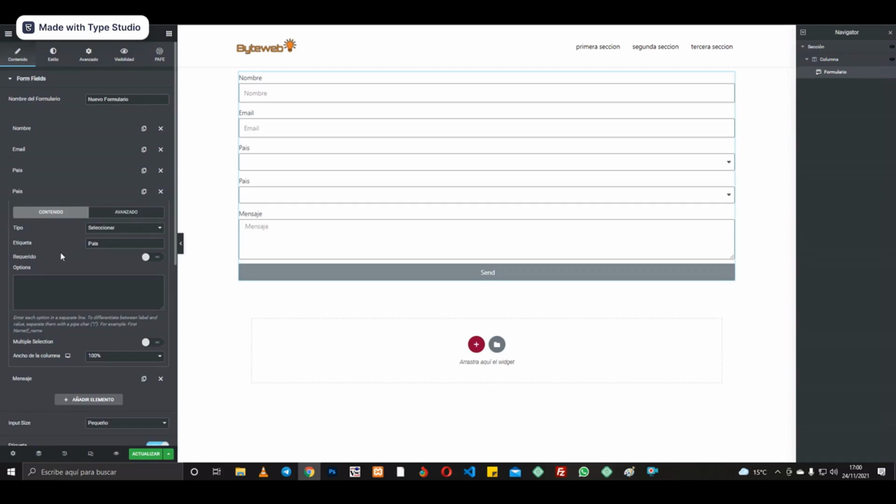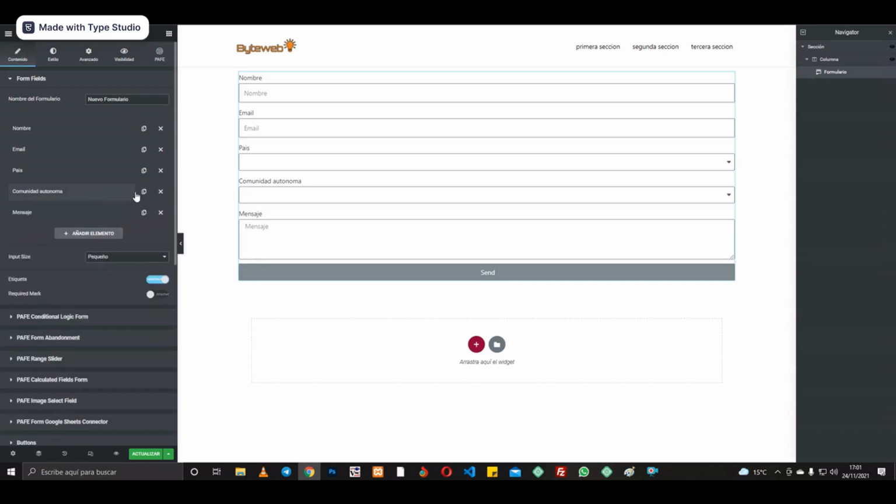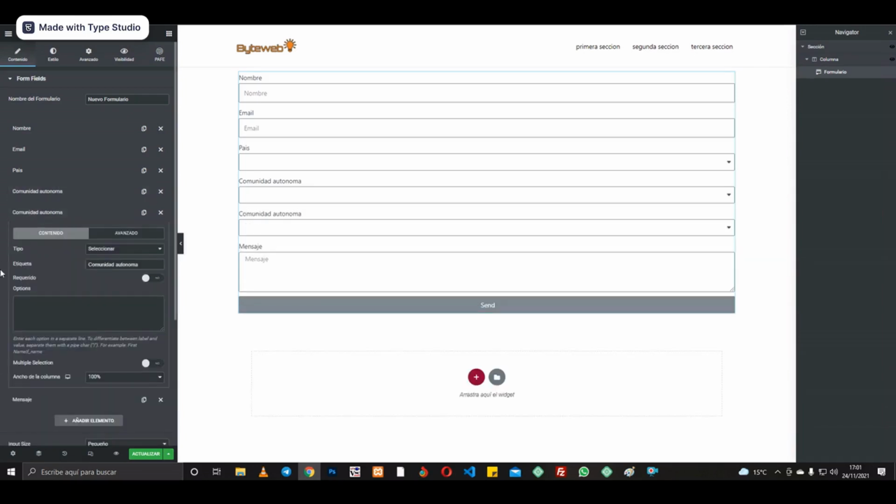Okay, the second thing we're going to do here is keep the field type in select, and here we're going to call it autonomous community. Okay, and we're going to duplicate again to load the list of cities within the community that we select. Alright, we have these 3 fields.